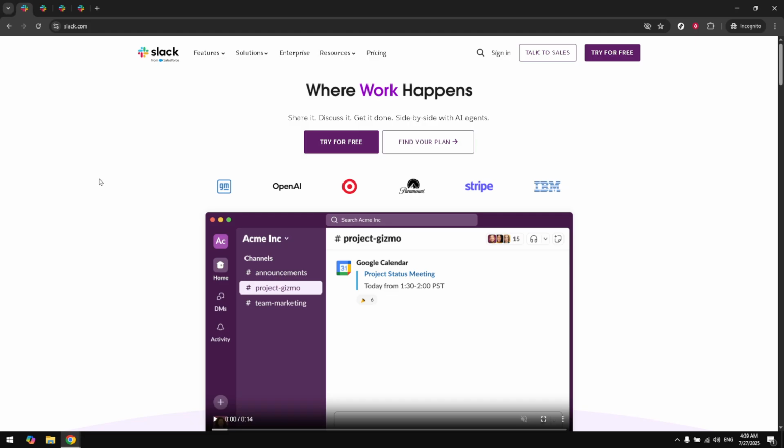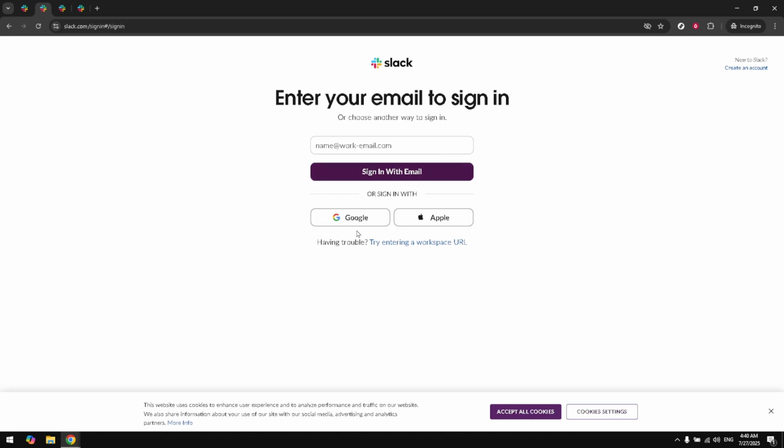Once you're there, you'll notice a Sign In button located at the top right corner of the page. Go ahead and click on that. You'll be taken to a page where you can choose your preferred sign-in method. For this tutorial, we'll be using the Google option. Click on the Google icon, which will prompt you to sign in using your Google account. Just enter your credentials and you're good to go.